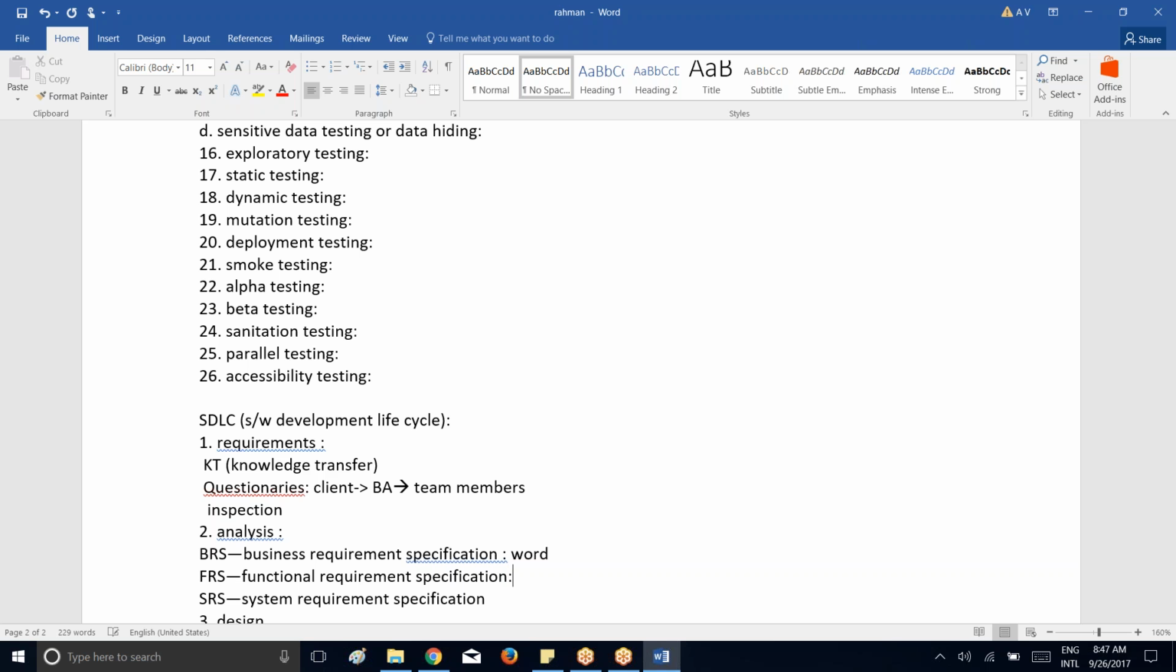Now coming to FRS. The FRS document will be in the form of an Excel sheet. It contains all the rules and conditions.